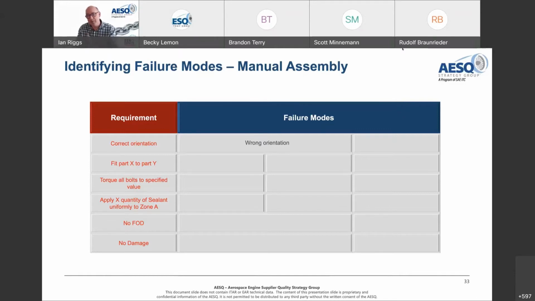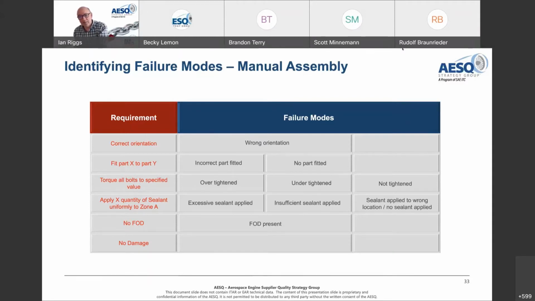So it might specify the orientation of the part. It tells you to fit part A to part B. Torquing bolts to a certain value to get a certain pressure and seal. Put in a sealant and a certain amount of sealant in a certain place. And again, we've got things like FOD and damage. But it's really easy to get that requirement wrong. If we don't specify the requirement correctly, we may end up with failure modes that are more process-based than product-based.